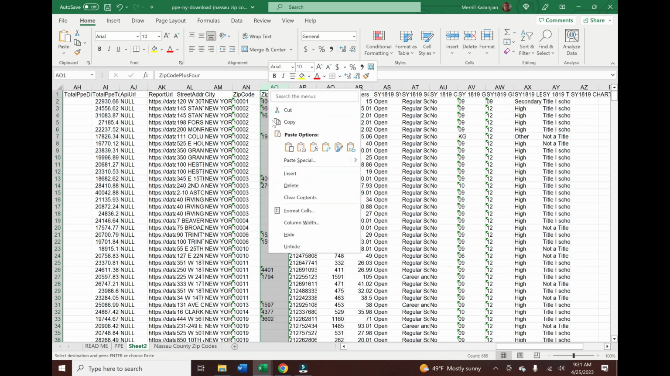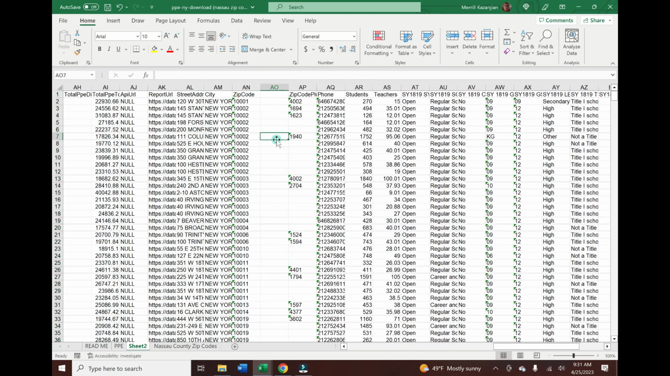Yeah, sorry. Create a space, insert. And we're going to put Nassau. Okay? So a space in here between the two. This says zip code +4 and zip code, just a space right in between here.